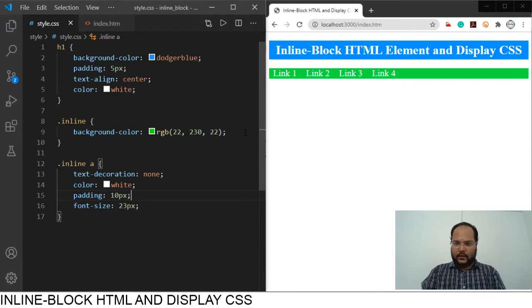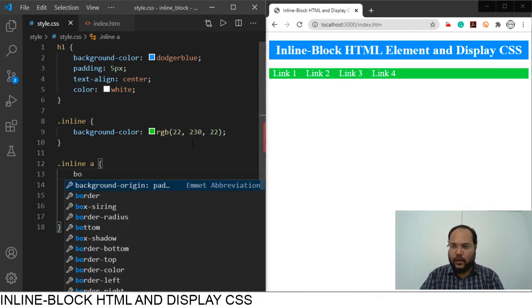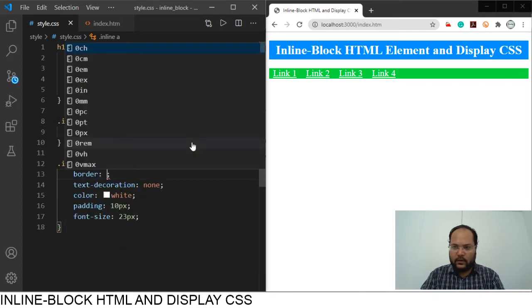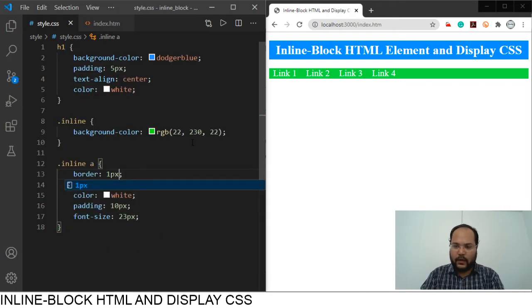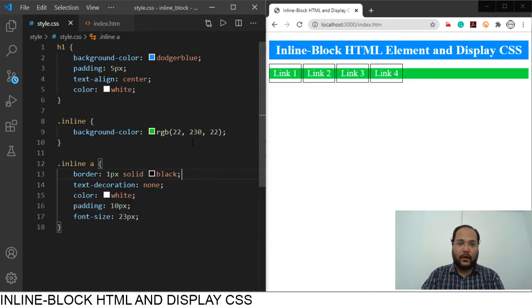Now I will add a padding, that will be 10px. So as you can see, the padding is added, but the padding from the left and right side is visible, while from the top and bottom it's not visible. So to understand why it is not visible, I'm going to put a border around those anchor tags, 1px solid black. So here you can see the border around those elements. This is getting outside of it.